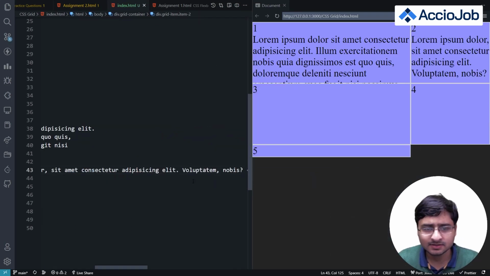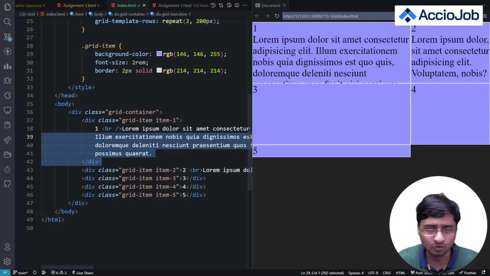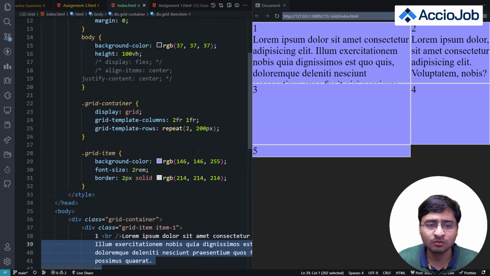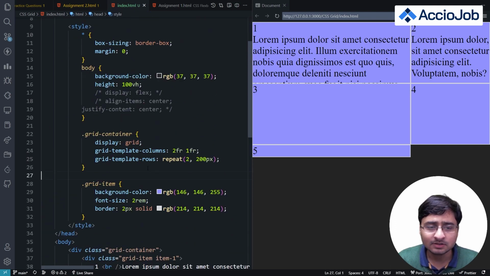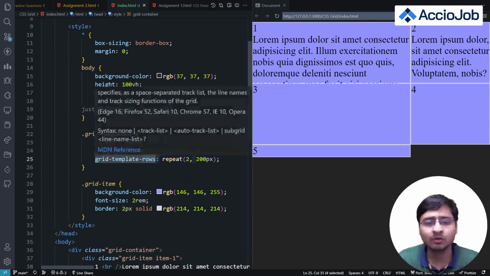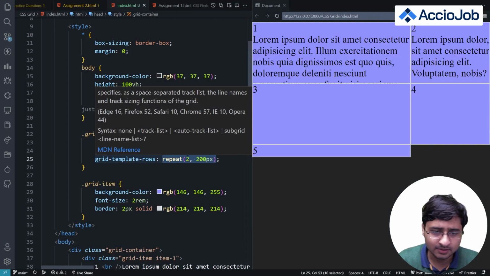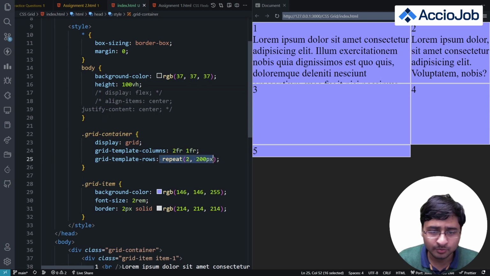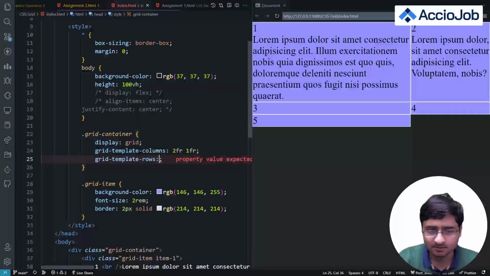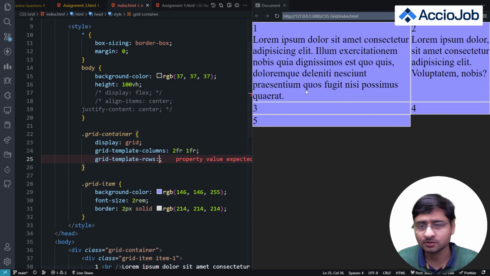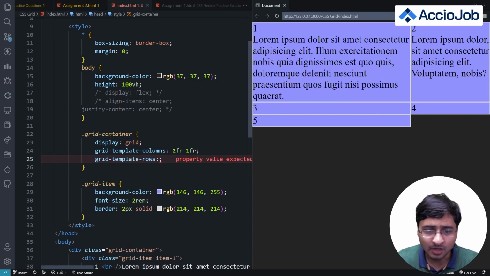So this text is not actually overflowing, but the text which is greater than the total pixel height is actually overflowing. So what I can do is, instead of hard coding the template rows for the first row, I'll say this first row should not be hard coded to 200 pixels.